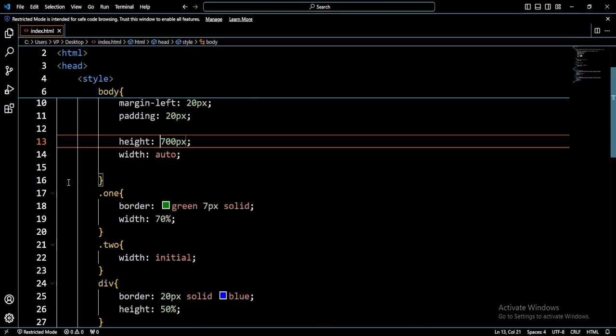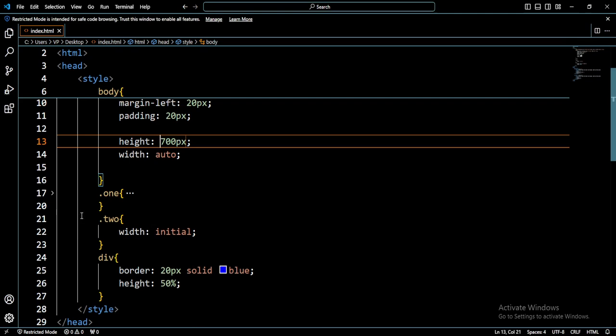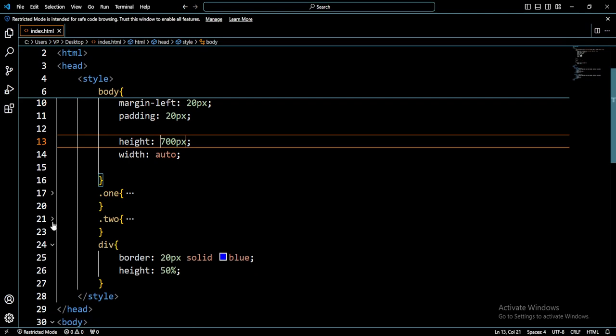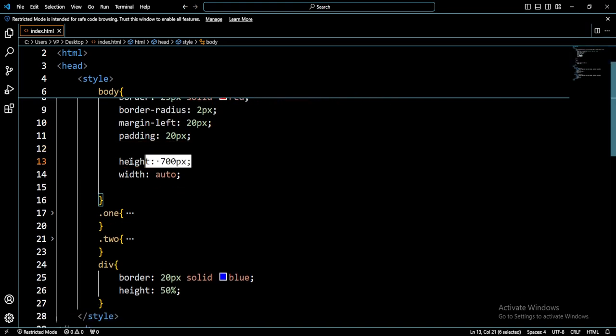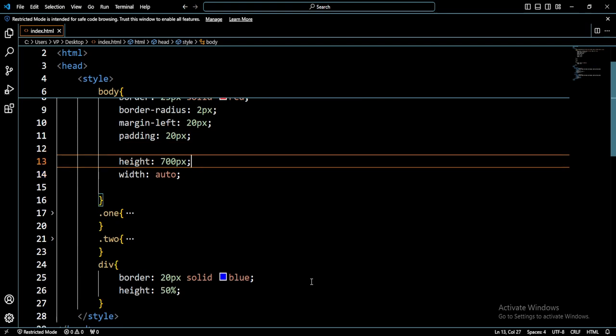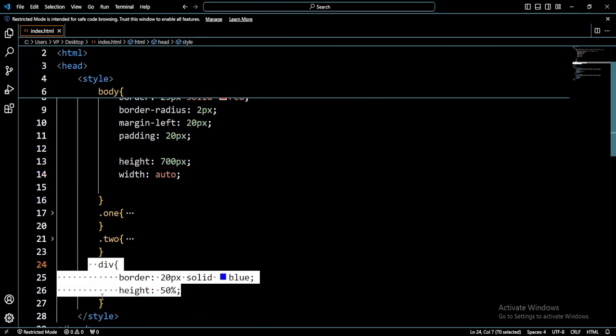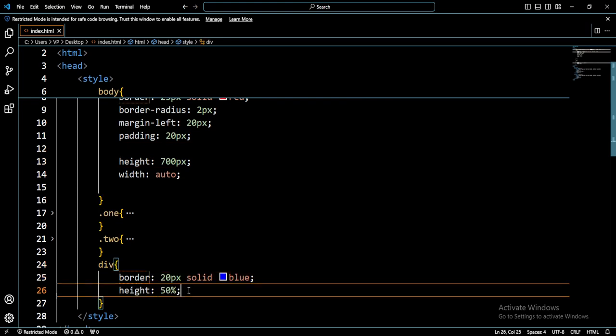So I'm going to show you, I'm going to confirm that for you. As a scientist, you shouldn't talk without evidence. So the evidence is the one I'm bringing out for you guys. As you can see right here inside our body element, I gave this 700 pixel. When I save our document, and this div element is inside our body element, I give it 50%.